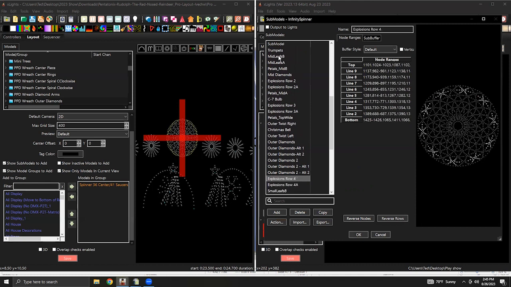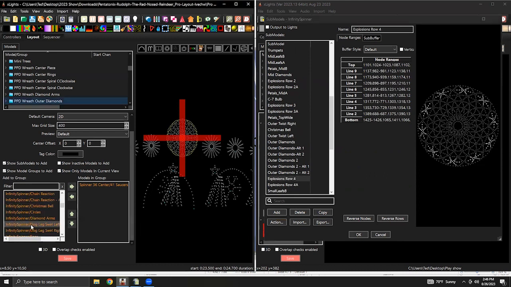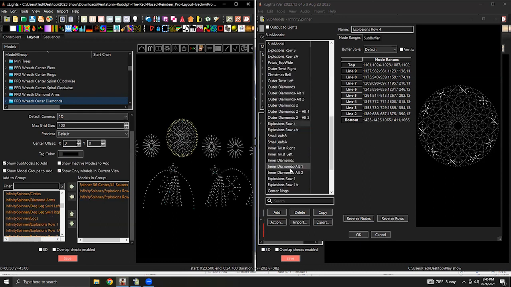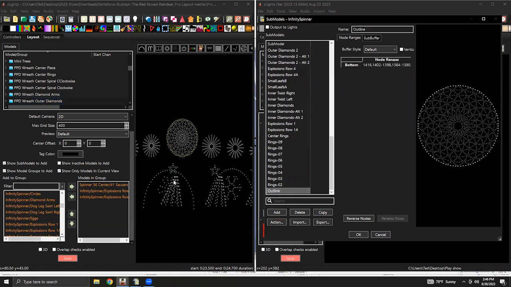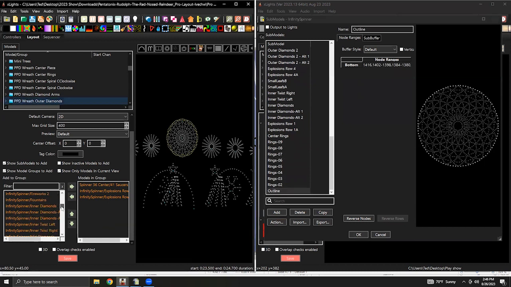Sorry about that. And I thought, hey, wait a minute, that kind of fills the outer edge. And the only thing I'm really lacking there is the very outer frame. So here's what I did. I'm going to put the infinity explosions, row 4 and 4A. And then I'm going to go over here, and if I remember right, this last one was just an outring on the outside. So if I combine those, I'm just looking for outline now.